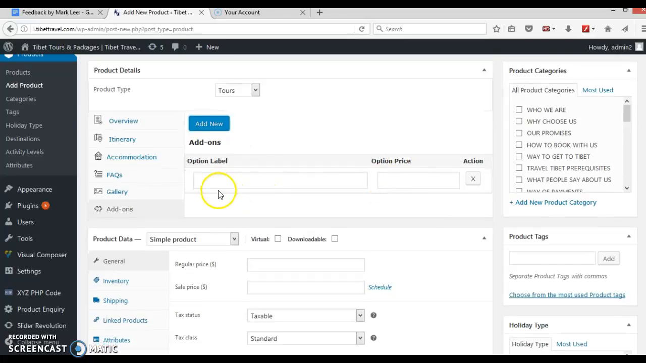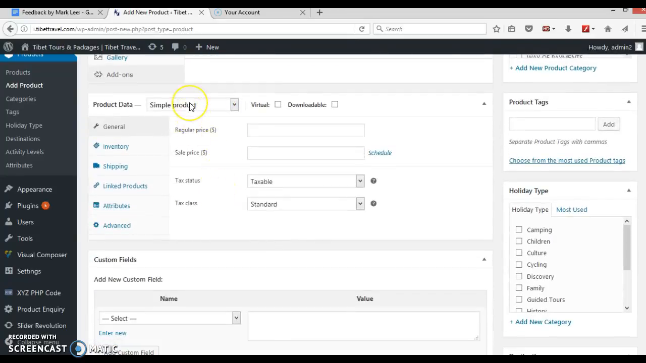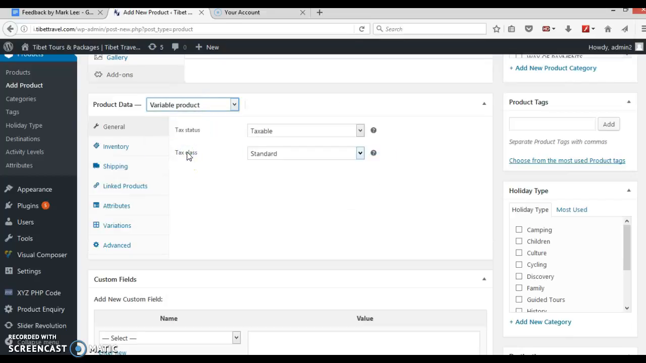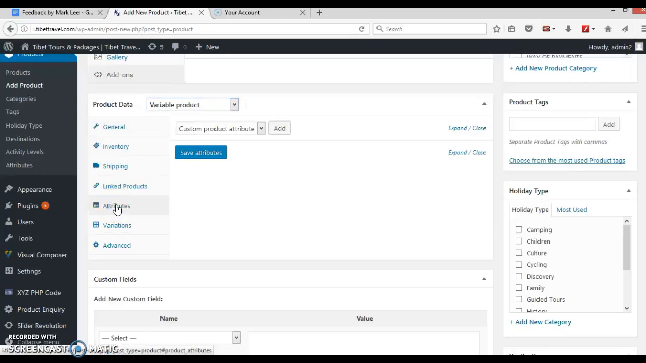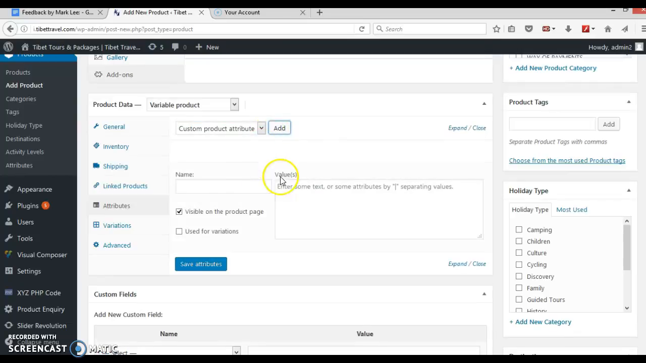Add-ons, if you want some add-ons, you can select some add-ons. Optional price, option label. Okay, now there is one more feature we have included, that is a variable product. Suppose you want to have some variation in your price, like you had added the flight and the hotel. So we need to create some attributes for all the tours. Suppose we need to create flight, hotels, and some other sections which can vary with the pricing.